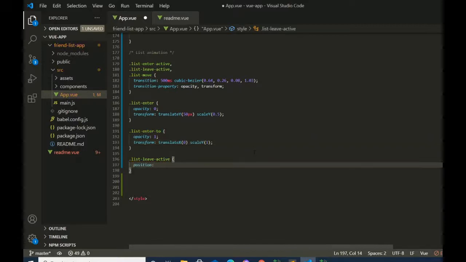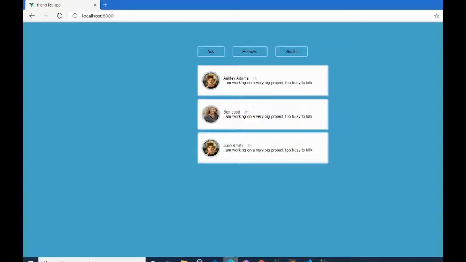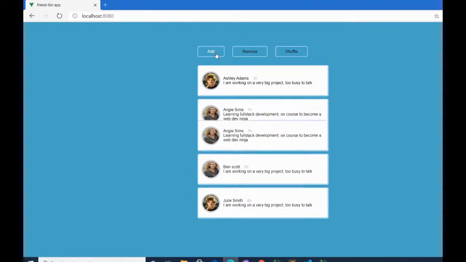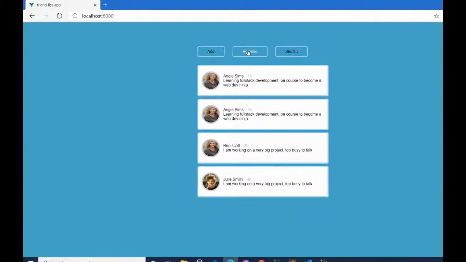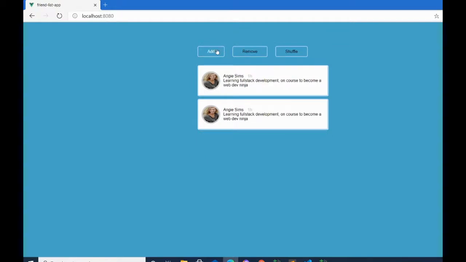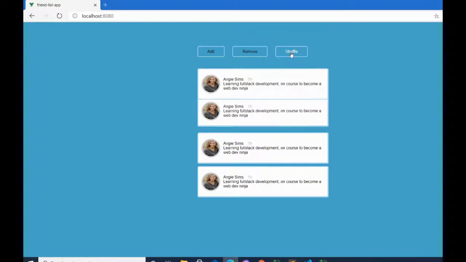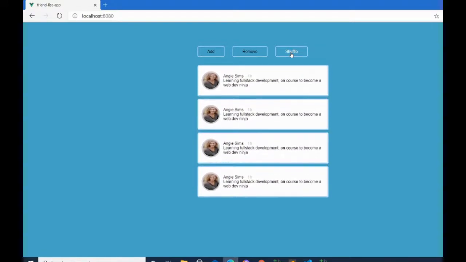And when we're leaving, we also are going to animate the position. So we just make it position absolute and then it disappears. So if I save this and refresh, and if I add, there you go, it's got a smooth animation there, and there again. If I remove, there you go, and if I shuffle, the animation is quite smooth, and we can play around with this and it works.